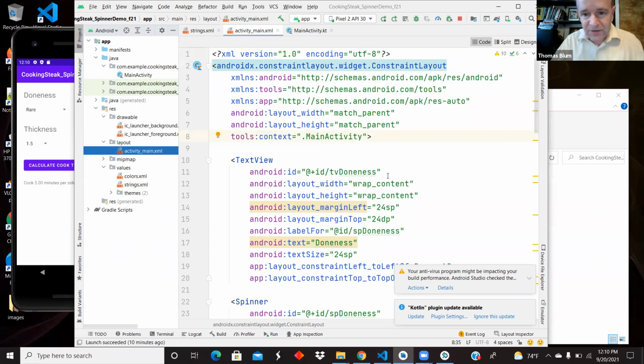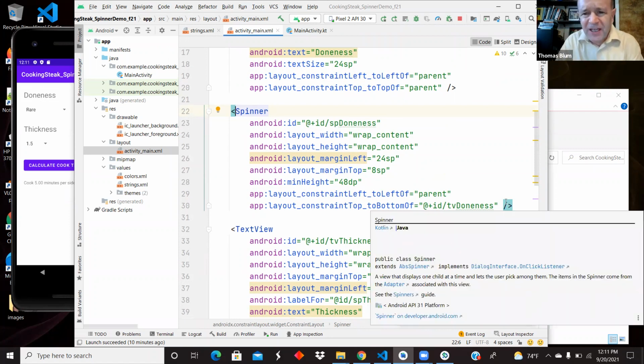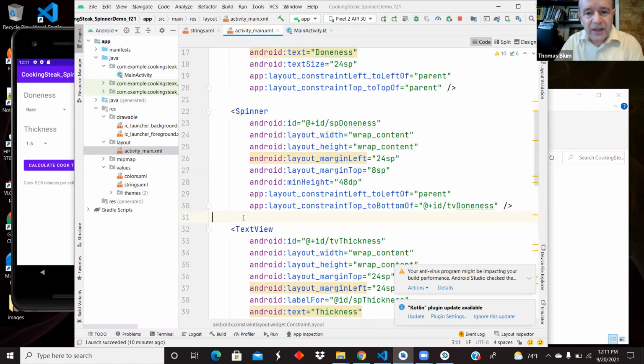It has a text view that says "at doneness", that is the label for the spinner, which is below it, the doneness spinner. A spinner in Android is a singleton. So you see nowhere here in design the options. That's different than, say, JavaScript. So we will add the options in code. You will see that when we get to the MainActivity.kt. So here's the spinner for doneness. So I call it sp_doneness.